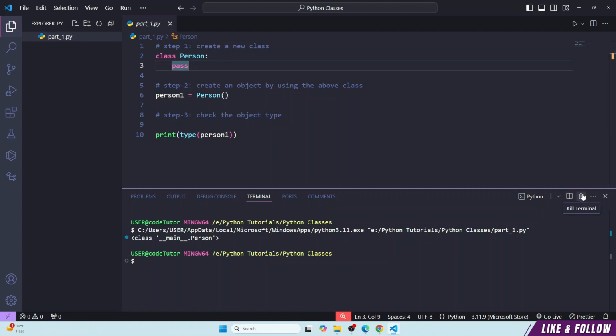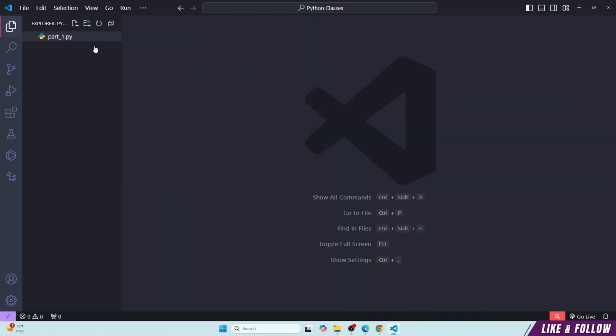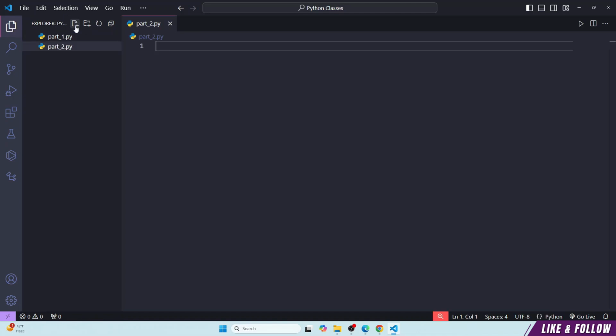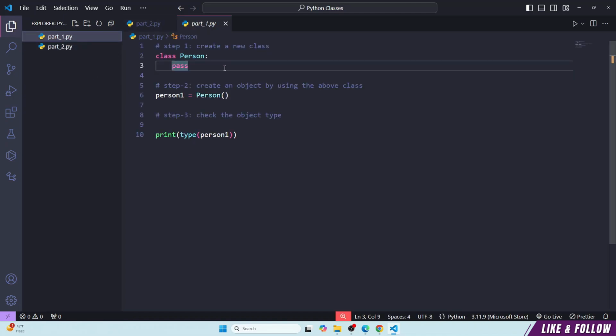Okay, so to do that, let me close the terminal and also close the file. We'll create a new file. This is actually part 2, so part_2.py, that means a Python file, and here we will do the same thing. We will create a new class that is for person, but instead of the empty class we will include a method inside this class. Then we will create an instance, then we will do something with the output, or we will just call the instance to print something. Okay, so let's do that.